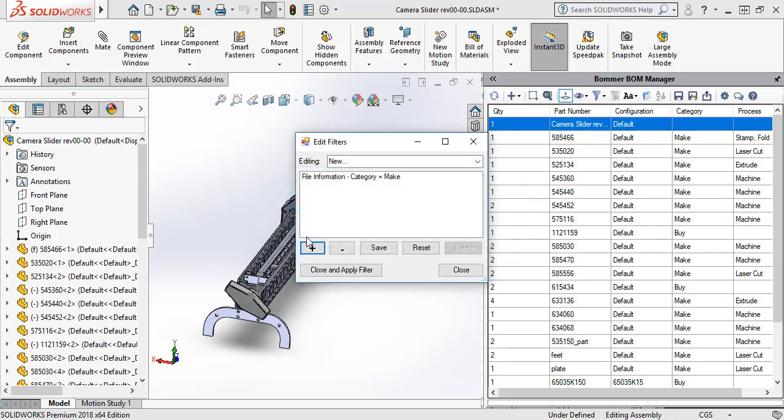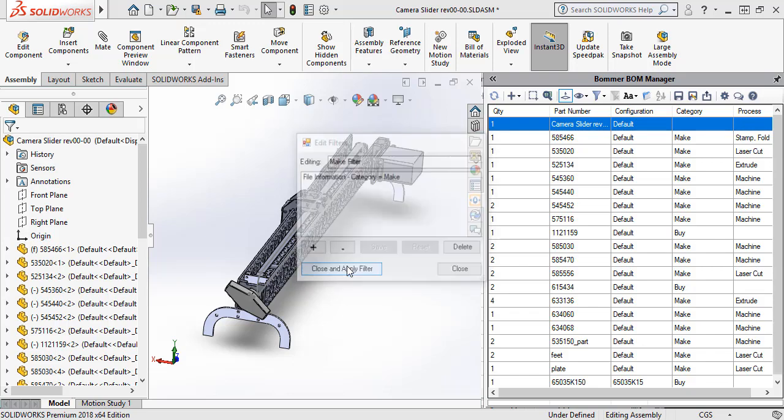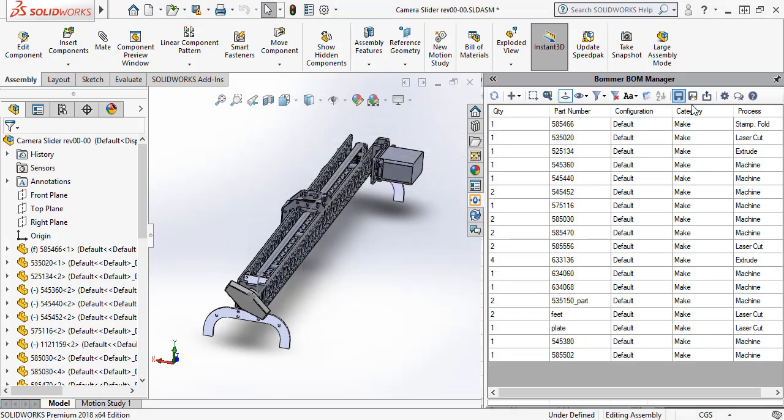Now I set the value that I want this to filter on, and I hit OK. Once here I hit Save, I give this filter a name, I hit OK, and then I hit Close and Apply Filter. And now you can see that I only see the rows that I filtered on.